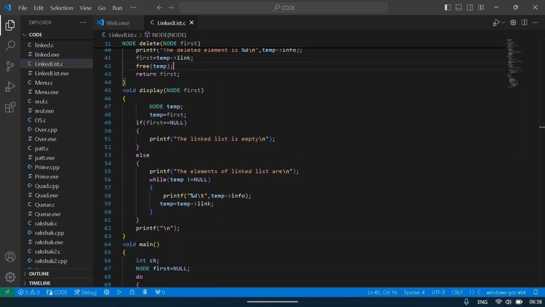That is, the variable temp, which you have given first, until the temp is not equal to null, you need to print the elements. So we use a while loop. Printf %d temp of info. Temp is equal to temp of link. That is, you print the info field, and using the link field you point to the next node, which again has the info field, and that element will be printed. So this is all about the display function.